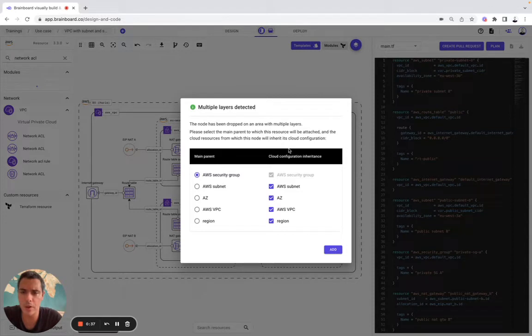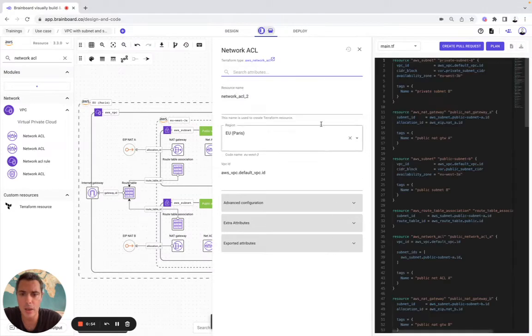The first power of Brainboard is that it will be automatically able to detect all the interactions between the resources. So now the network ACL will be included in the AWS security group, AWS subnet, AZ VPC and region. Here you have what we call the ID card, meaning you can modify the configuration of this resource.